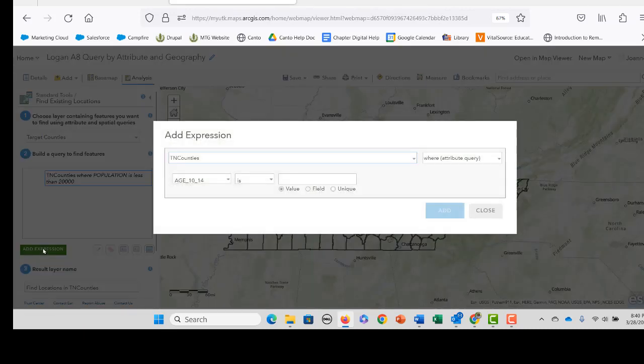A little bit different than using the filter, but basically once you get into adding the expression, they're very, very similar. There we go. It's at least 300.